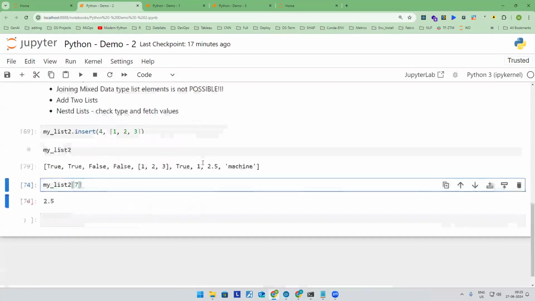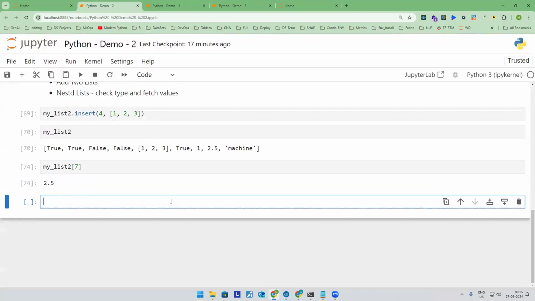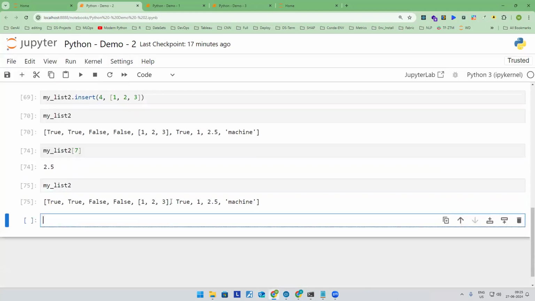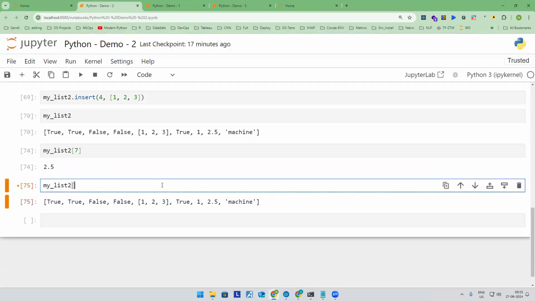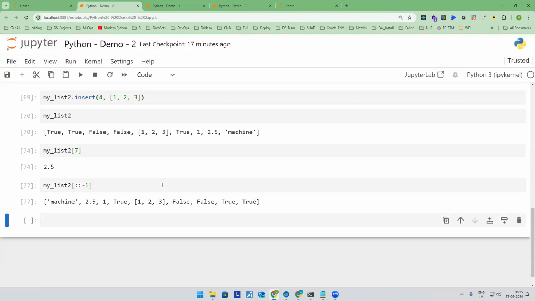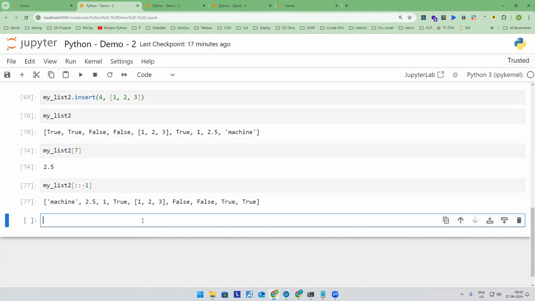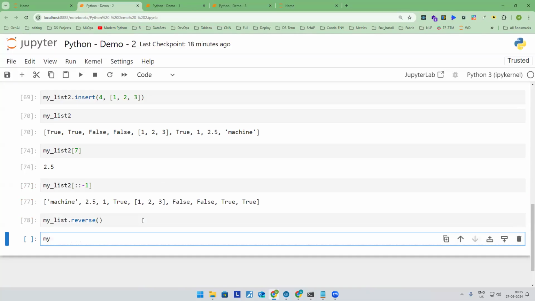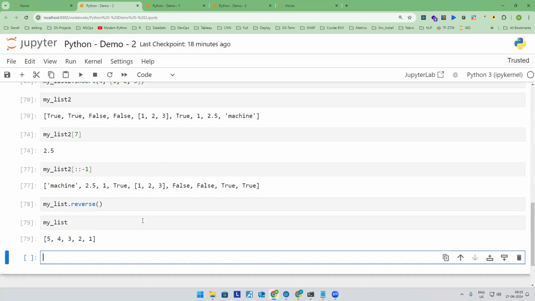Reversing the elements of a mixed data list. It's the same process, so there's no difference. We have seen how to fetch all the values using this method. And we have a step option two. If you mention -1, it is going to reverse the whole thing. Or else, we already saw reverse, that will change the whole data frame without even assignment.